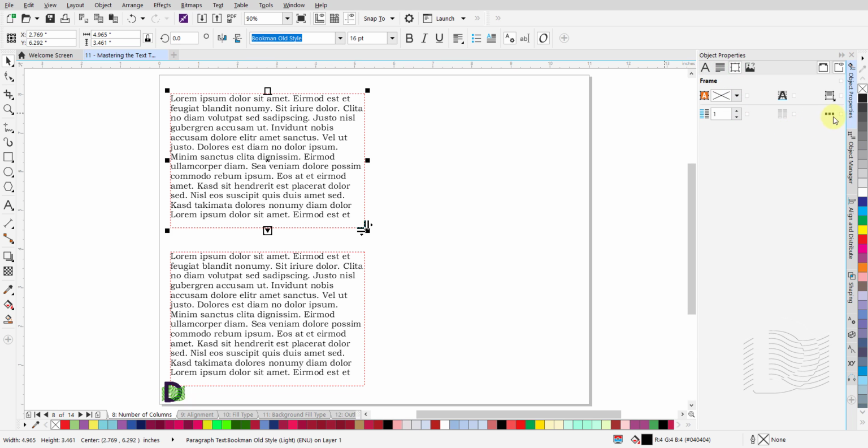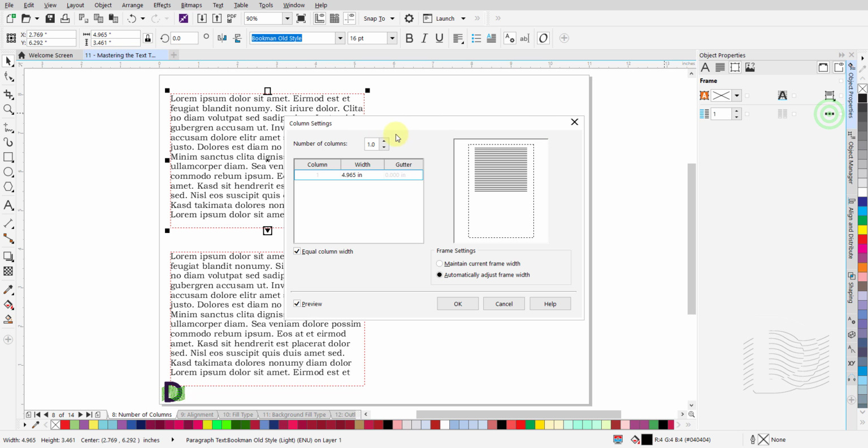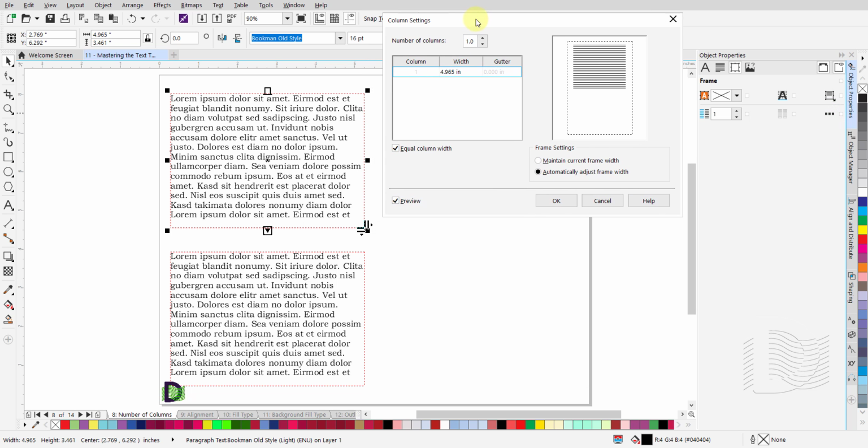The last icon in the second row, 3 dots, provides access to modify column settings. Click on it to open the column settings pop-up panel. Starting from the top left, the first field is to set the desired number of columns. Below that, data about the width of the columns and gutter is displayed. Then, you have the option of choosing equal column widths or not. Make sure you have a checkmark next to the equal column width option, as well as the preview option.